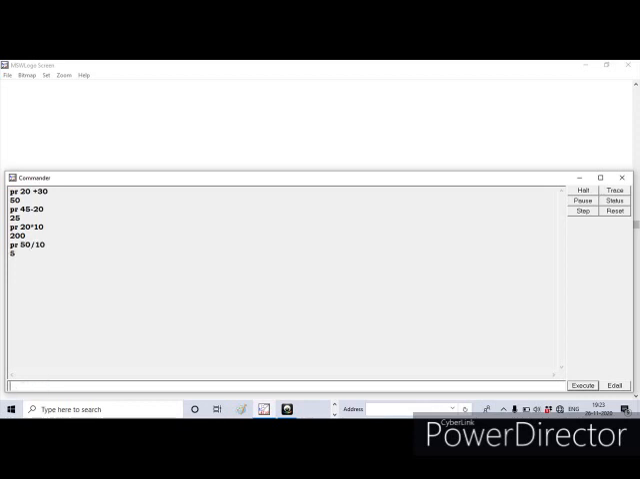Answer will be 5. So you can see the sum of two numbers, difference of two numbers, product of two numbers, and also quotient of two numbers. Okay, you can do simple calculations using print command in Logo.